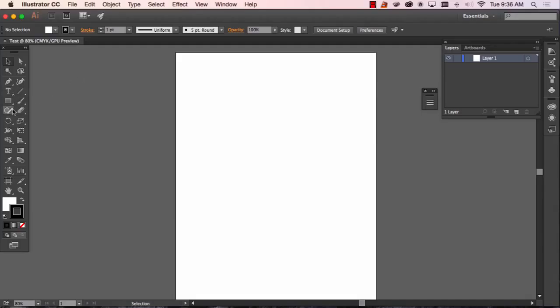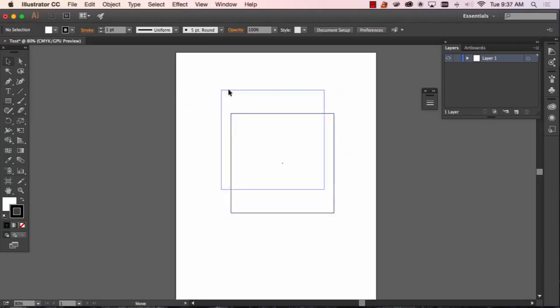With a vector program, what you're seeing is objects that are basically created by math. So if I click here and draw a rectangle, and then if I click on my selection tool, I'll see that this rectangle has 1, 2, 3, 4 points, and then a point in the center.